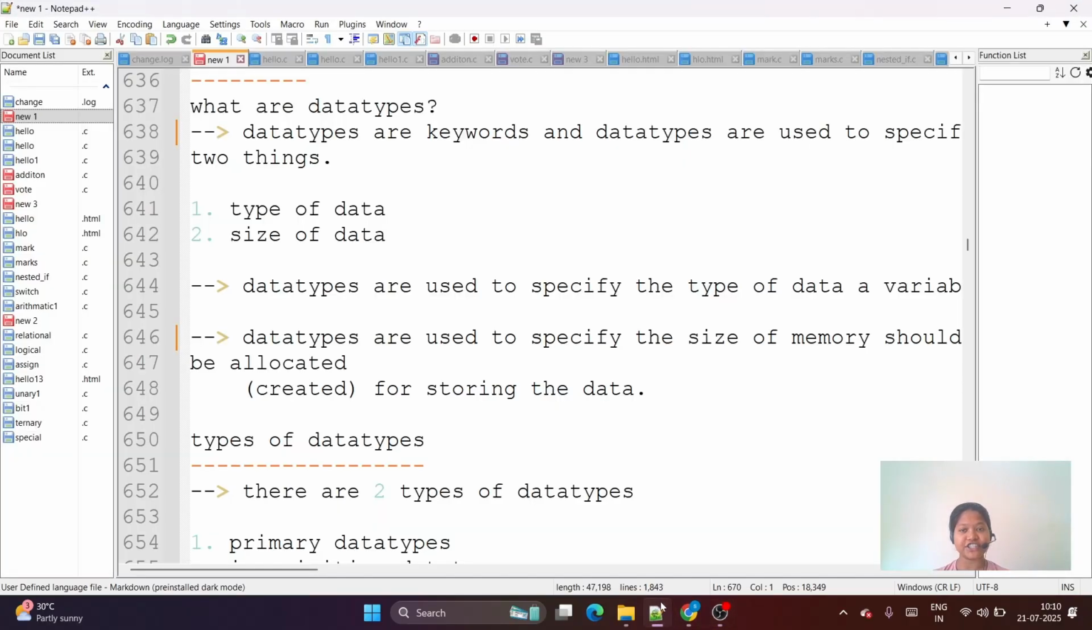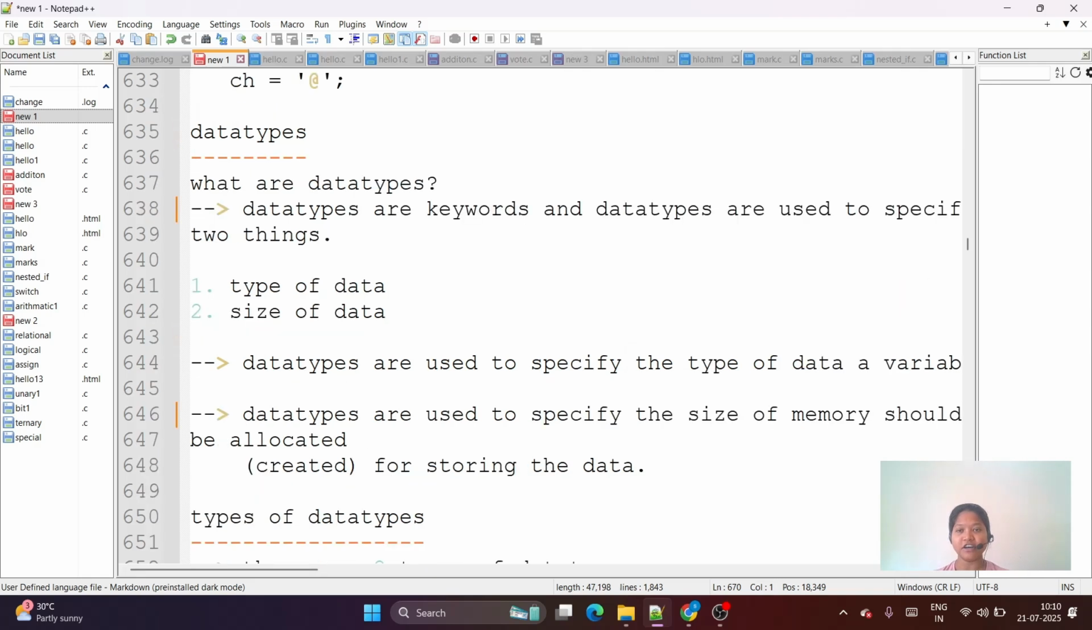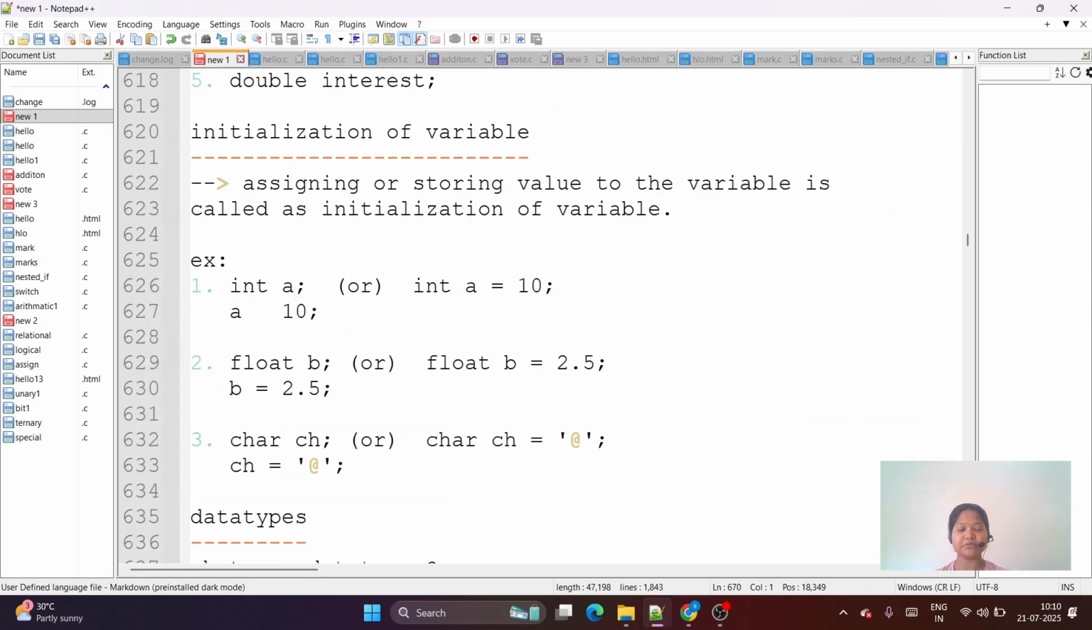So in the last video we had discussed variables. One more thing I want to add here: whenever we are writing a variable name, we have to follow some rules. This is the variable name, and we are declaring it here simply, isn't it? So there are some rules to write a variable name. What are the rules?